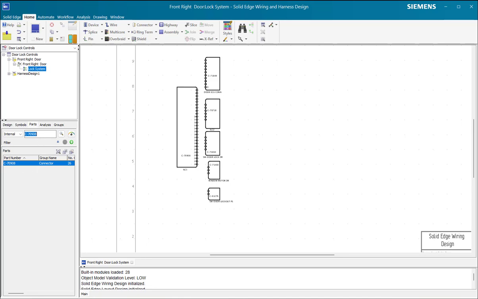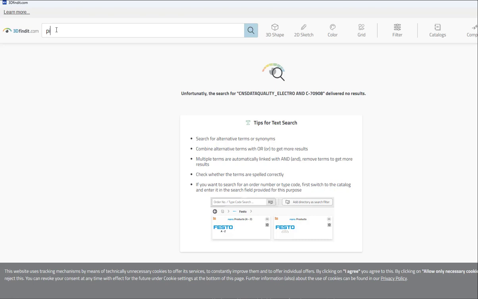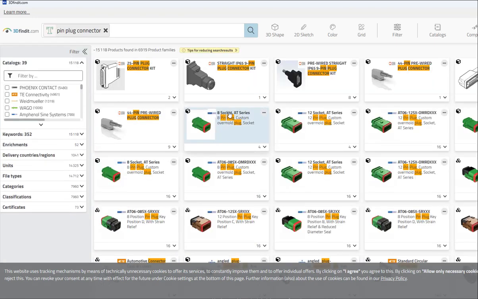The other option would be to go to my cloud service. You do need to have an active account for this. So what you do is go in there, and I'm going to look for pin plug connector, and then hit enter. And you can see that it's going to give me quite a bit of options there to select, based on what you think is going to be best for your design, or best fit your project here.